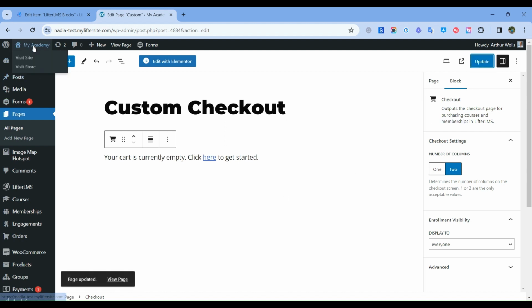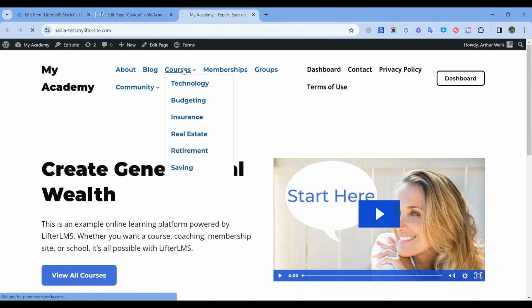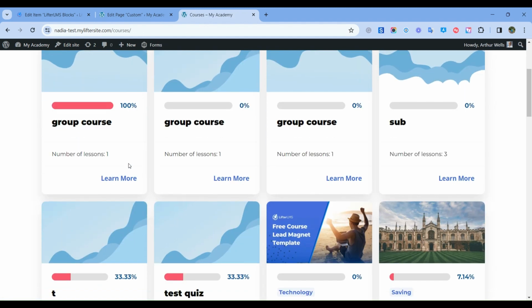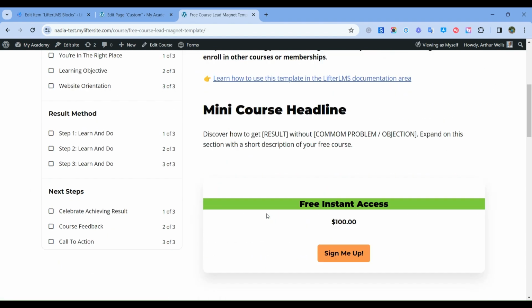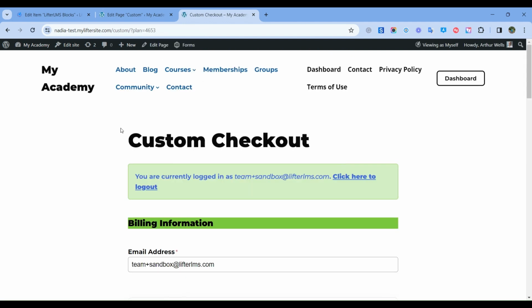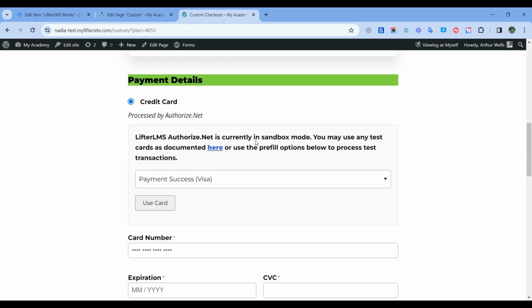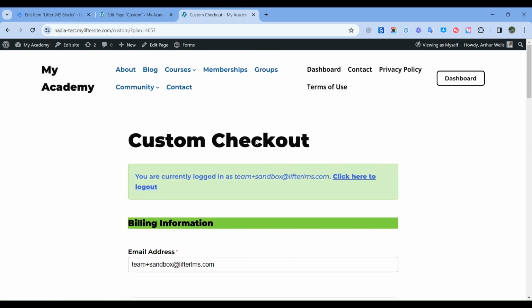So now if I visit my website and if I add the course to my checkout, if I have courses, I will add this one. So when I click on this sign me up, it will redirect me to the custom checkout page. So here you can see it's my custom checkout page and here are the other details. So this is how you can add the checkout option.